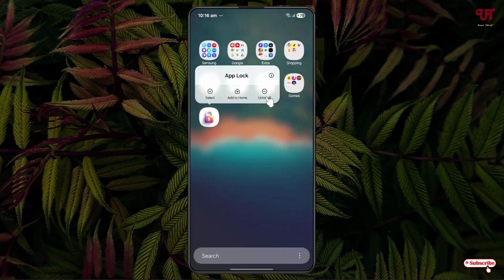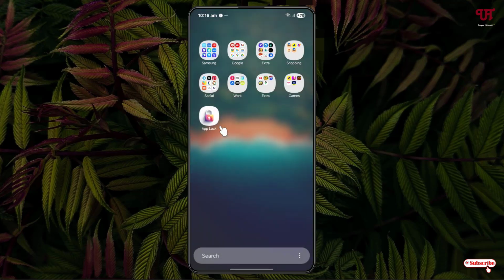Now let us try to delete this application. Let me click on uninstall. Click on OK. You can see the app is still showing. We are unable to delete this application.